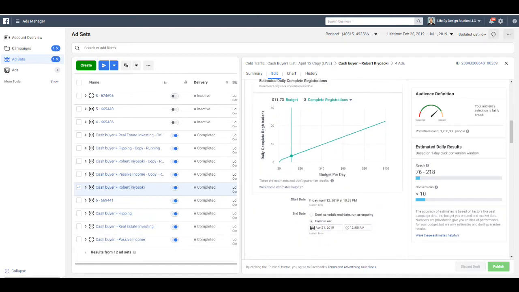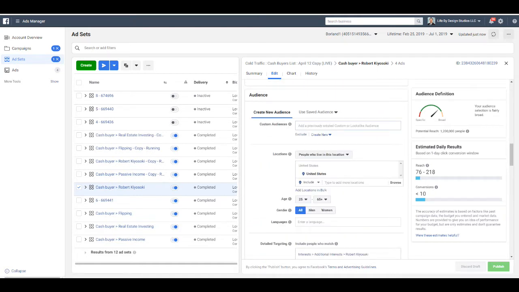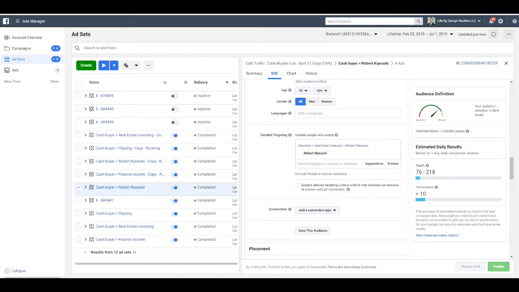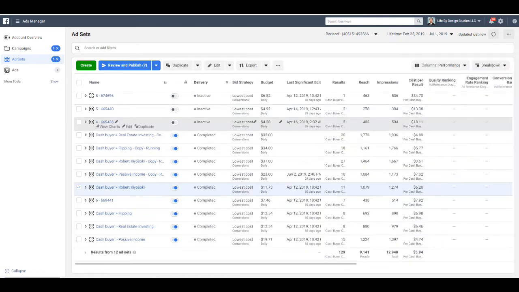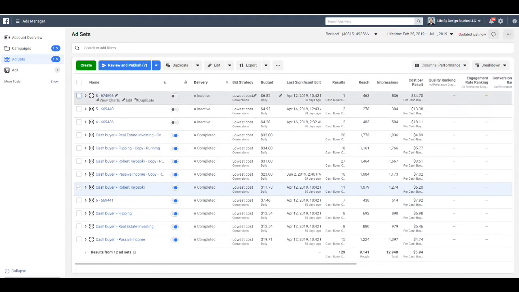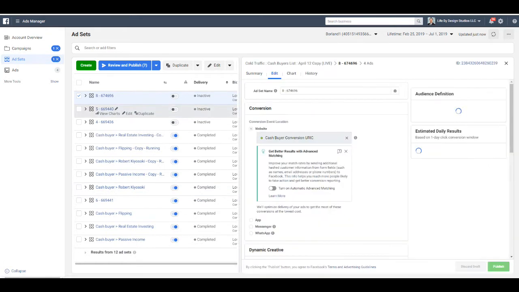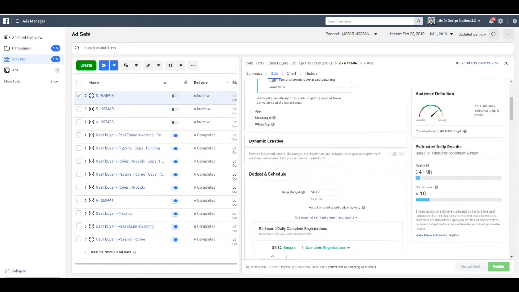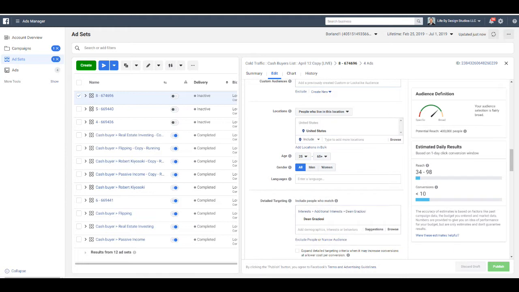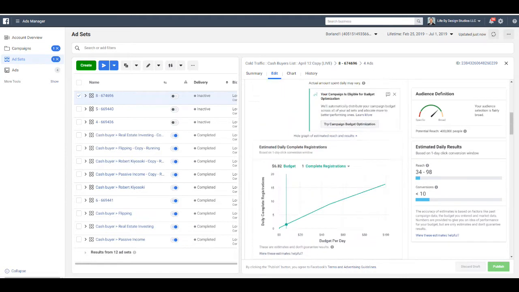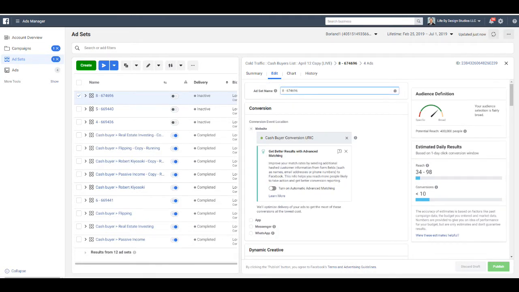You go to the edit tab and you'll see your keyword here, Robert Kiyosaki, under detailed targeting, right? So for example, what keyword is this up here, number 8? We don't know. We'll figure that out in a moment. Go to edit. You don't even have to click on view charts. Just click on the edit one. Scroll down. Dean. So then I could go up here and change the title to Dean, right? So I know what keyword that is.